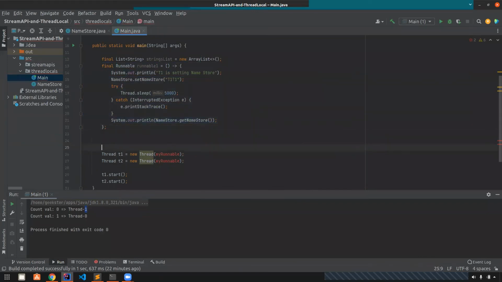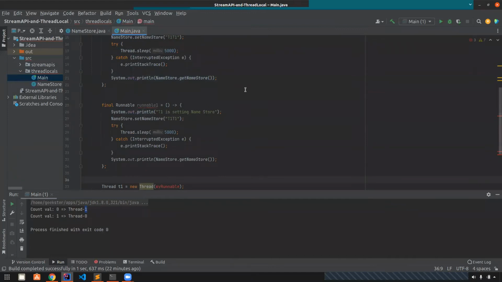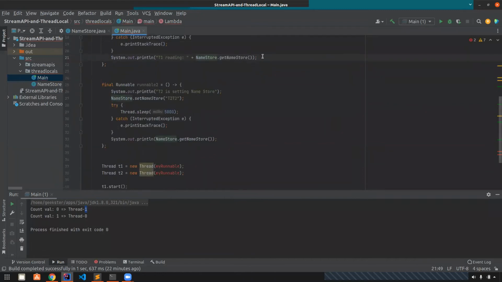Okay, I'll create one more runnable. This will be runnable 2. This will be thread 2. The only difference is that this will be printing a different message, and it will be printing T1, T2. Actually, for us to understand, I have to know which thread is reading, right? So I'll say T1 reading.